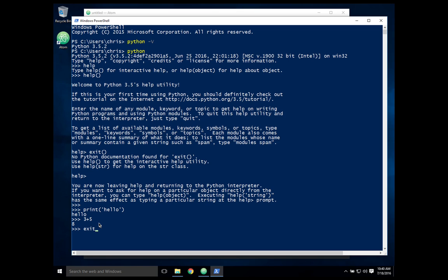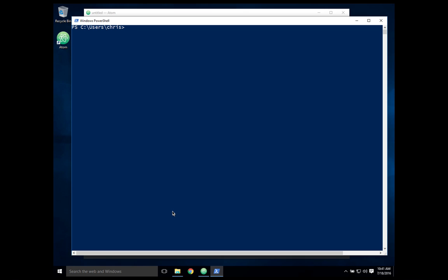To get out of it, you type exit with parens. It's going to call the exit function to kill that. Then I'm going to hit Control L just to clear all that junk off of my PowerShell screen. That's just a general tip: in most shells and most terminal environments, Control L will clean up your screen and bring your prompt back up to the top of the window.